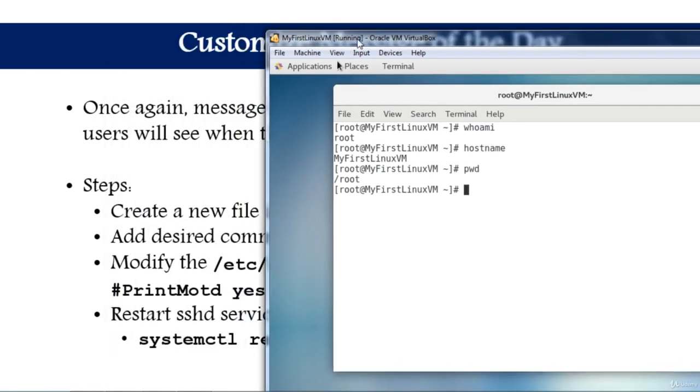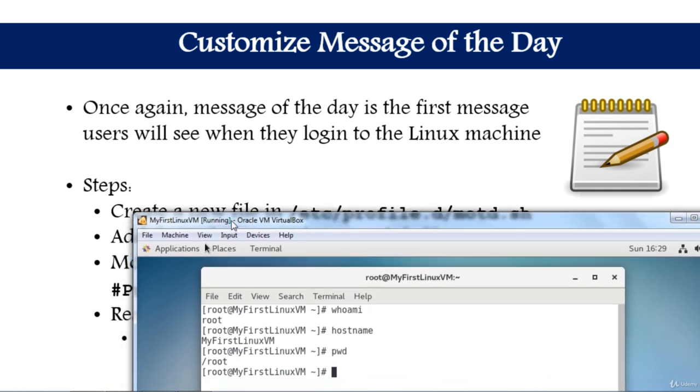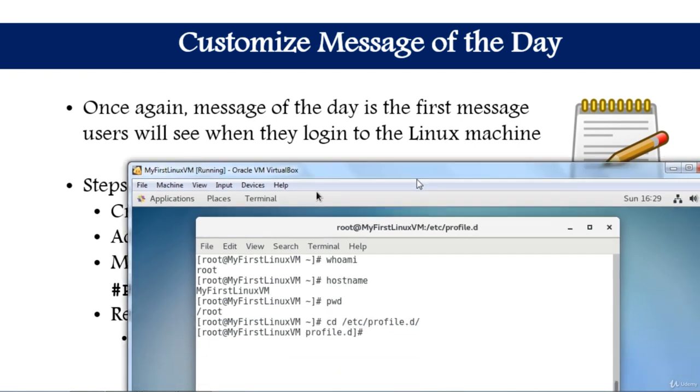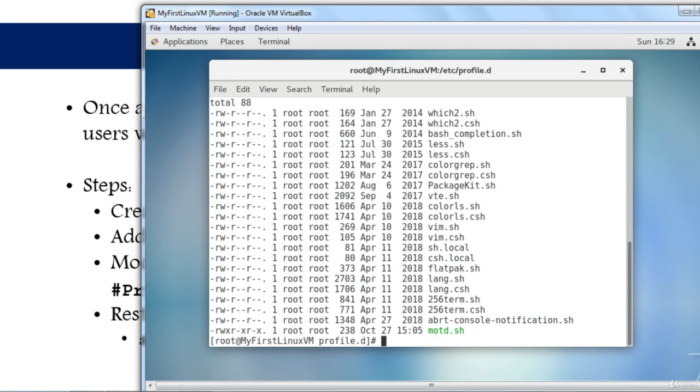First step first, we will have to create a file in /etc/profile.d. So first let's go into /etc/profile.d, and in this directory, we will create a file motd.sh. Now to save some time, I have already created that file in there, and that is motd.sh. I used the vi editor to create that file.